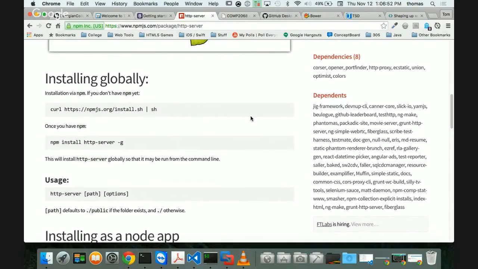Okay, so all I've asked you to do is download and install some npm modules. Now they're in the global space, which means you should have access to them from your command line, right? Or terminal if you're using a Mac or a Linux machine. That's what these things do.